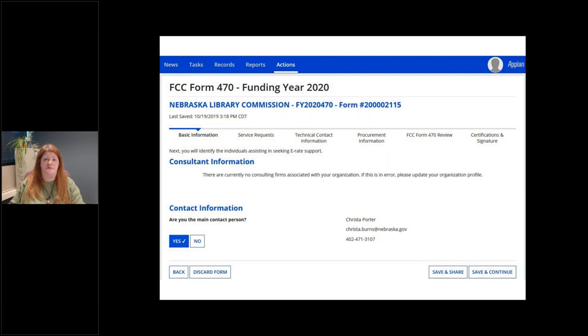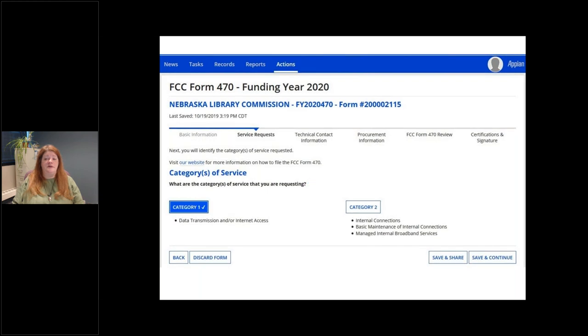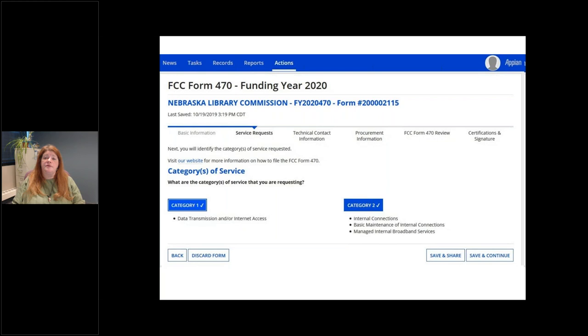But if you do consult with some firm that does it for you, generally large organizations need someone to do this for them, you would have that entered there. But if you're the main contact, you just say yes, and it automatically pulls in your information there. As you can see here, I did the screenshot before I changed my email address. I'll have to fix that. And save and continue. And now here's where you can ask for whichever category of service you want. You can do either category one request, just category two on this 470, or you can do both.